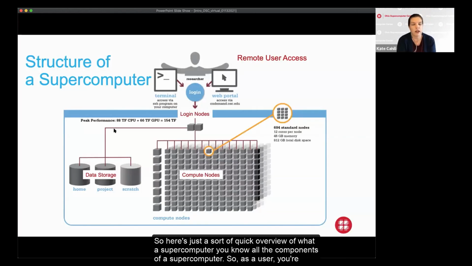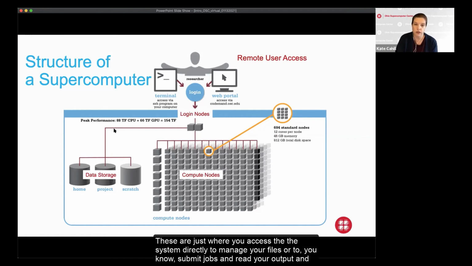So here's just a quick overview of all the components of a supercomputer. As a user, you're going to access this system remotely. So you're going to use some tool to do that, either a terminal window or web portal, and you're going to log into the system. And when you do that, you're going to access these specialized nodes called login nodes. These are not the main part of the system. These are just where you access the system directly to manage your files or to submit jobs and read your output and things like that.